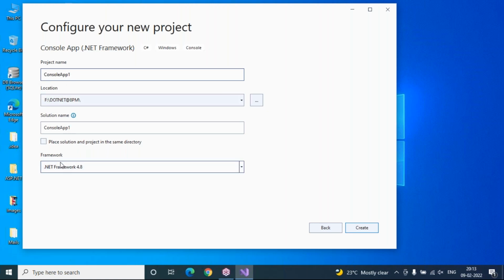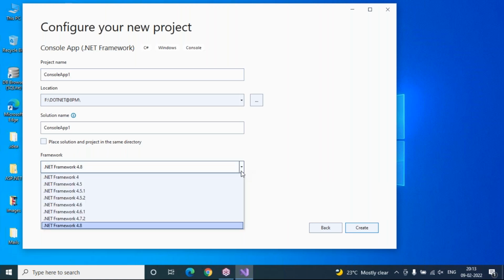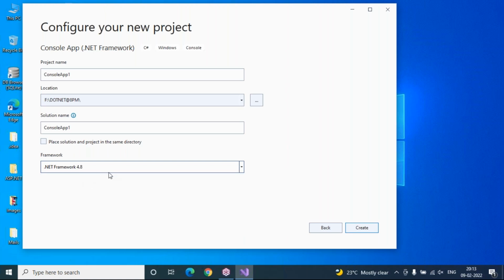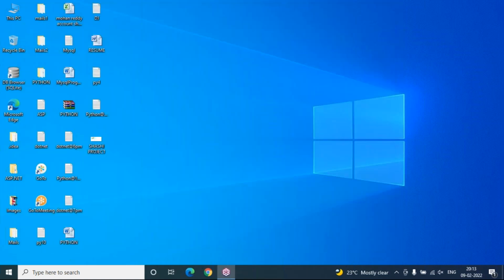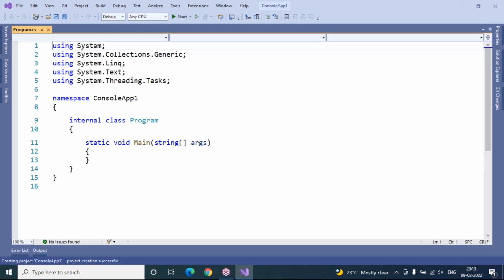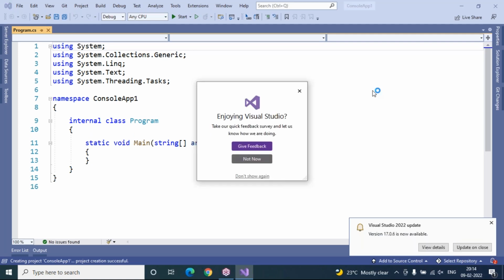Now coming to the framework, there are different framework versions available along with the Visual Studio environment. But when it comes to VS 2022, .NET Framework 4.8 will support 4.7.4 and any version after it. So let me choose 4.8 only. This is the latest version, and then click on Create. Now once you click on Create, it will automatically create a new console application with the name Console App 1, and it will show you one basic program structure by default.